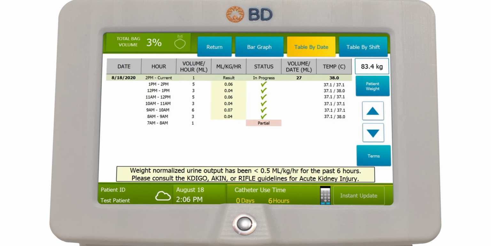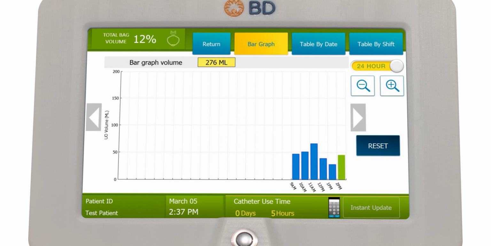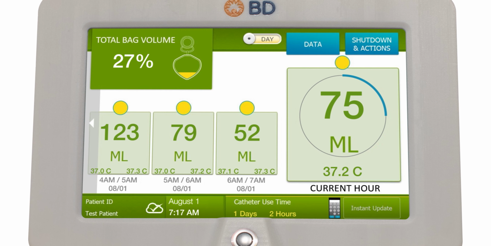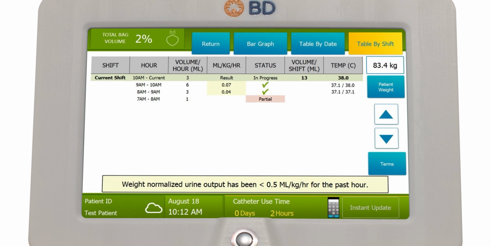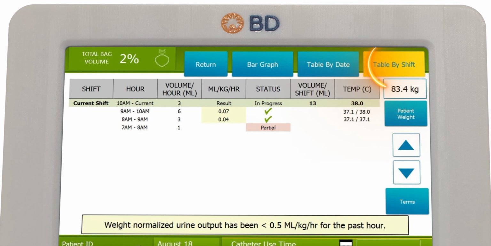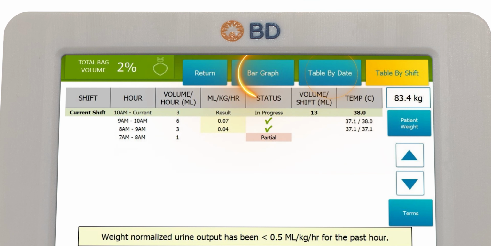There are several types of data screen built into the Sensica urine output system. To access historical data, touch the Data button and select Data Screen. Information is available as table by shift, table by date, and bar graph. Here, the data is sectioned by shift. The hourly urine output and temperature data can be seen in these columns. If the patient's weight has been entered, the weight normalized urine output will be seen here.